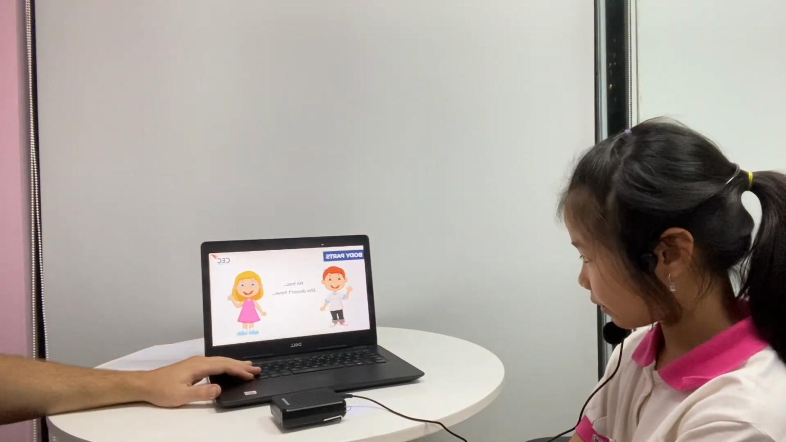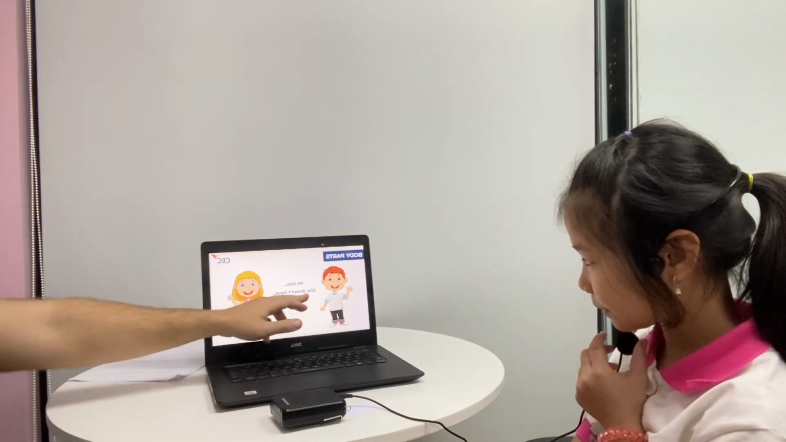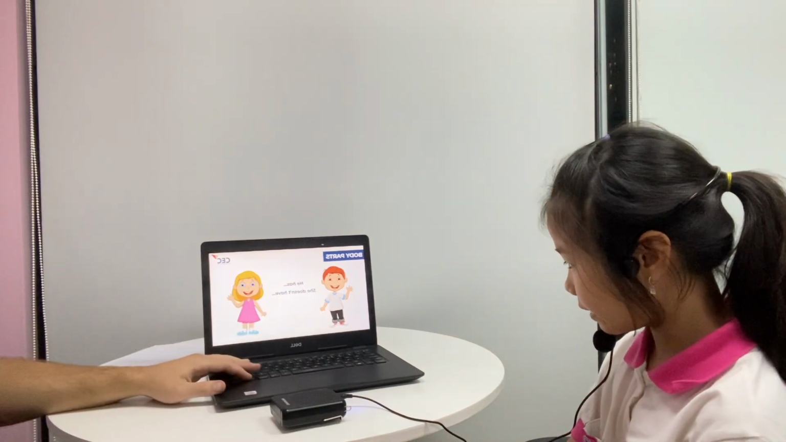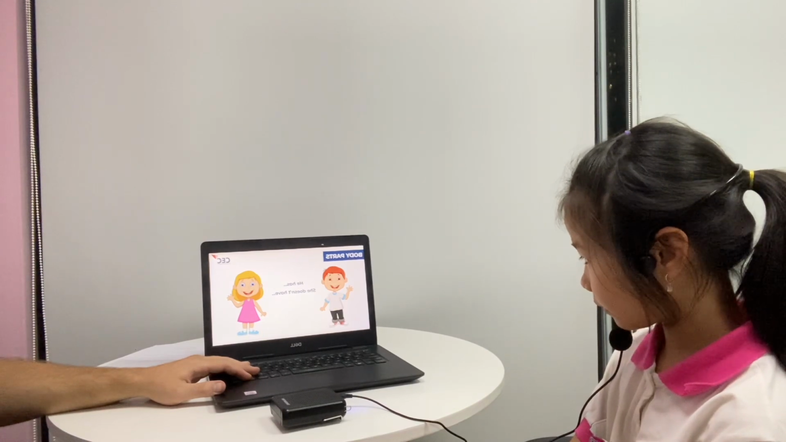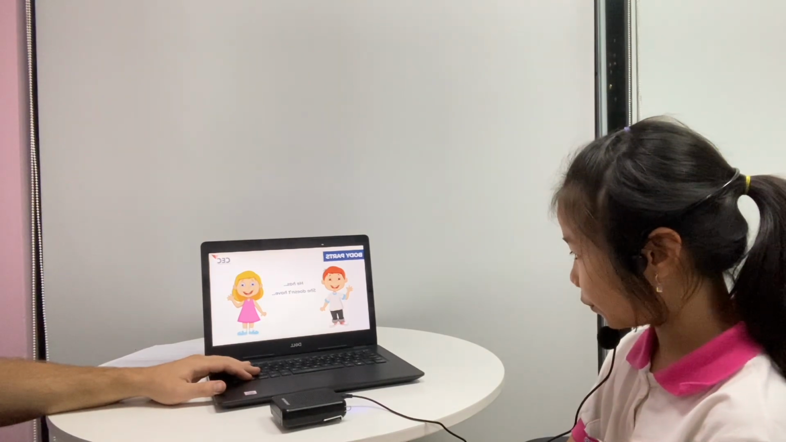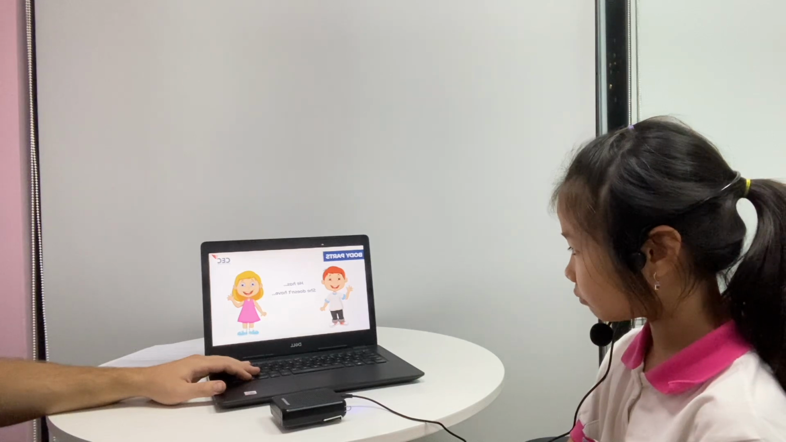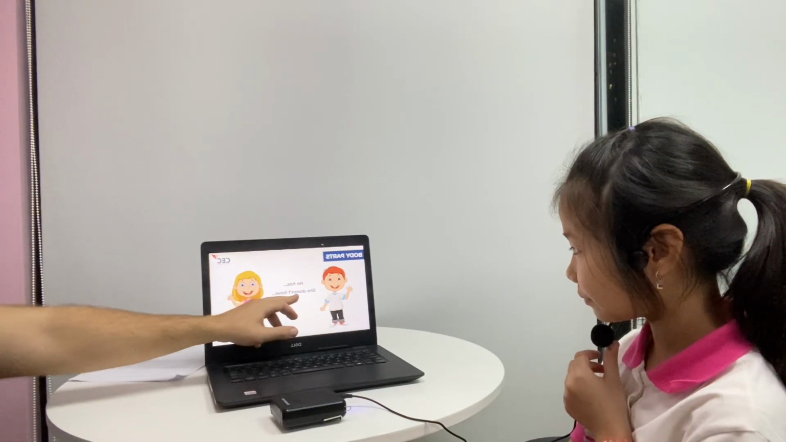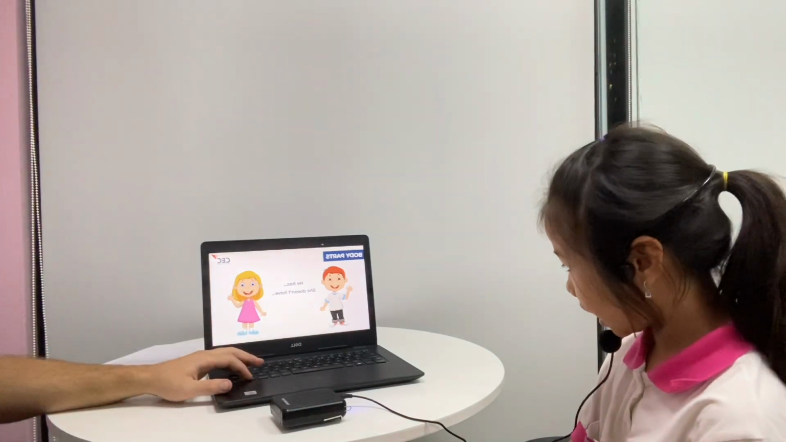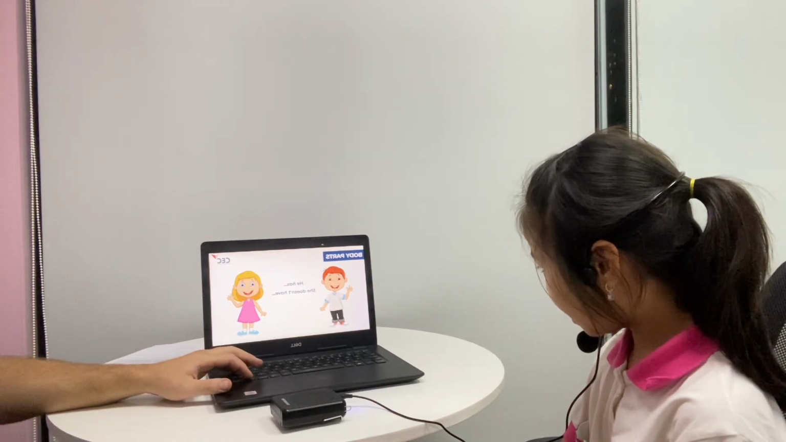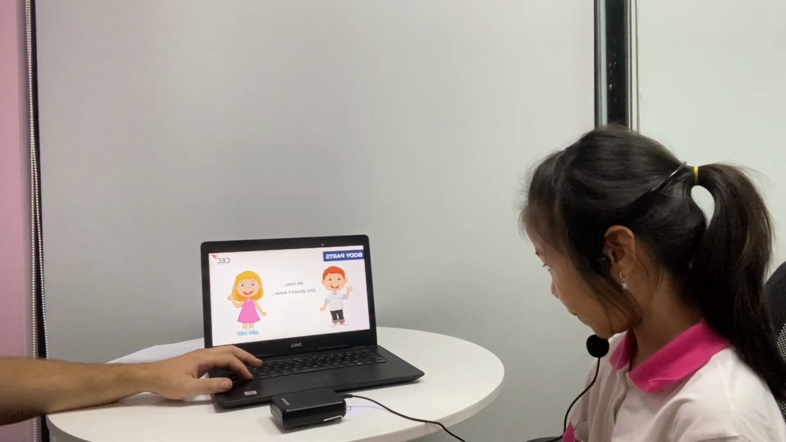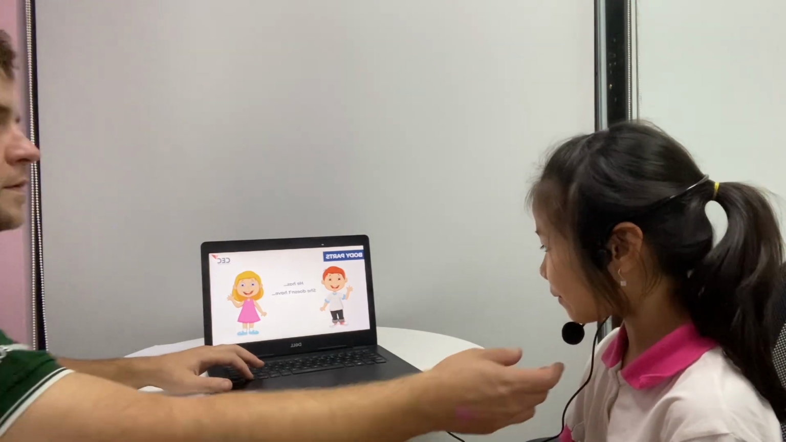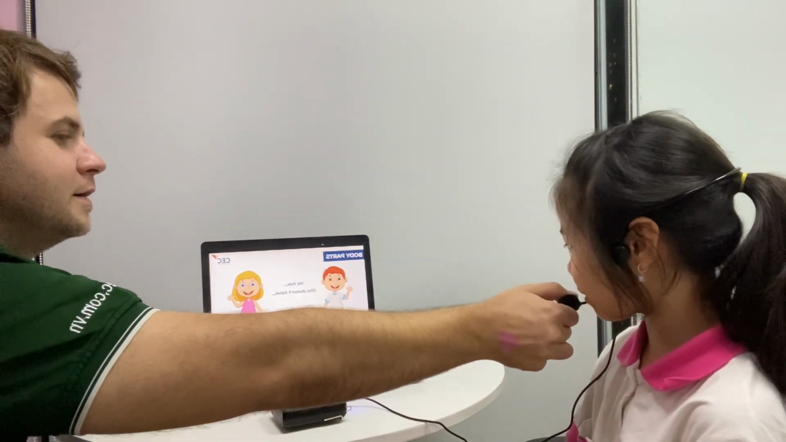He has short hair. She doesn't have short hair. Good. Who has blue eyes? She has blue eyes. He has a red suit. She doesn't have a blue suit. She doesn't have a red suit.